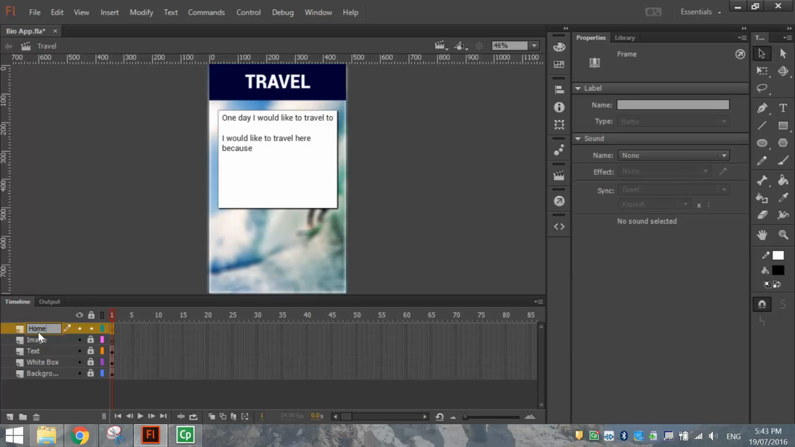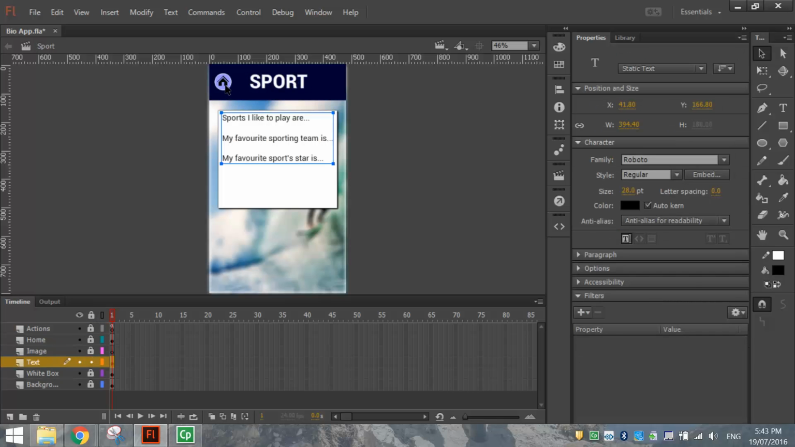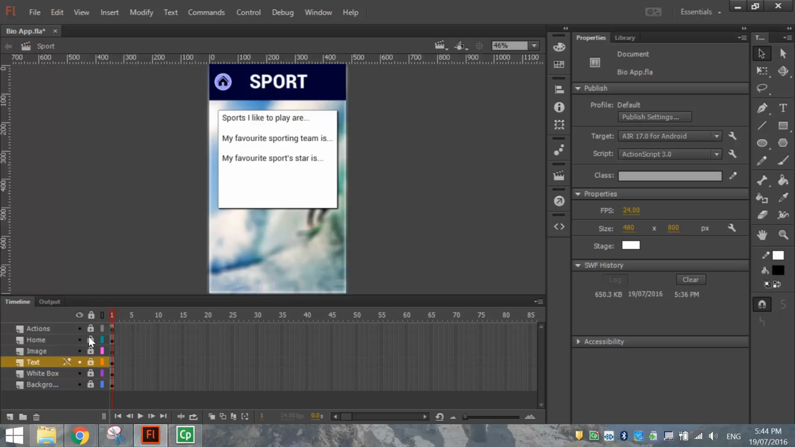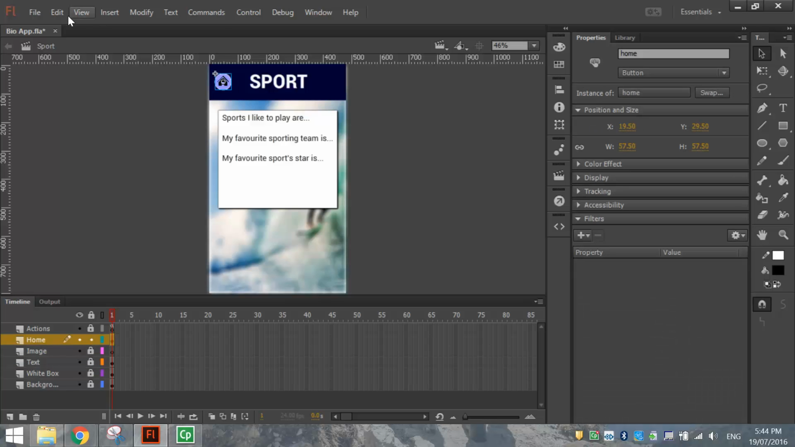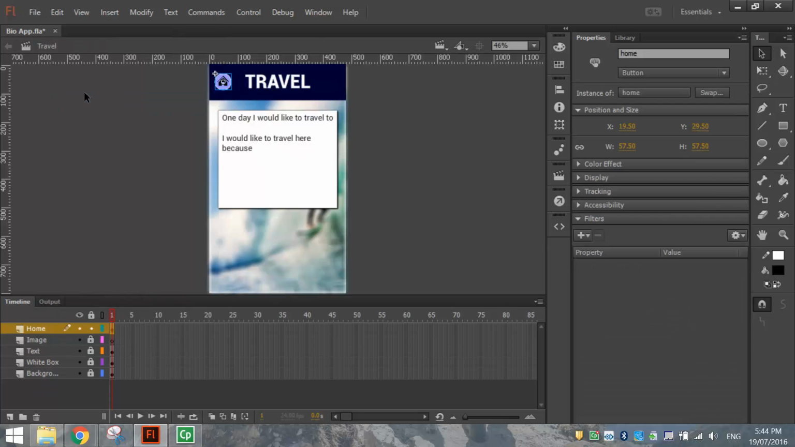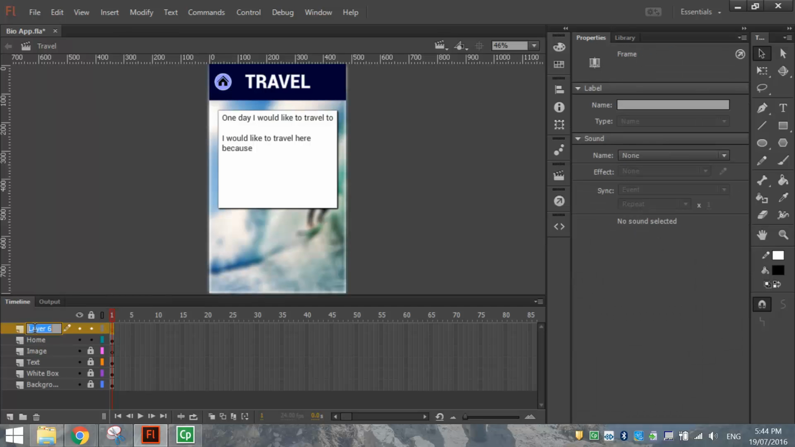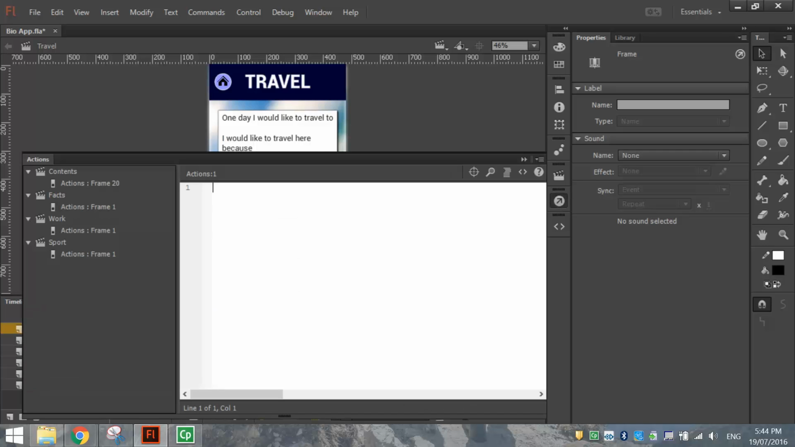Make another new layer called Home, which is going to be for our home button. We'll go back to our previous scene and unlock that home button layer and copy that across. Paste it in place. Make sure it's got a name, which it does, and we'll just put in our last layer, which is Actions. On our Actions, we put the code in, so click on the first frame in Actions, go across to your Actions box and put in the stop code first of all to stop our animation playing when it gets to this scene.